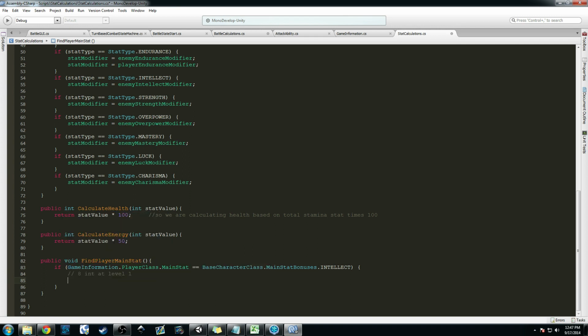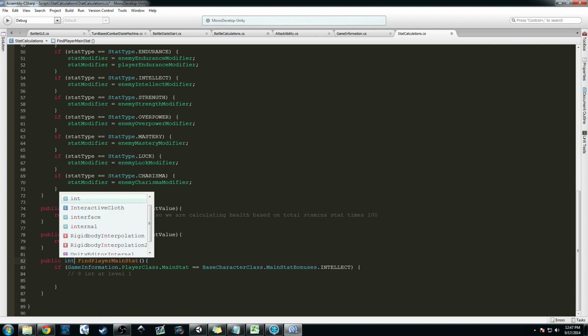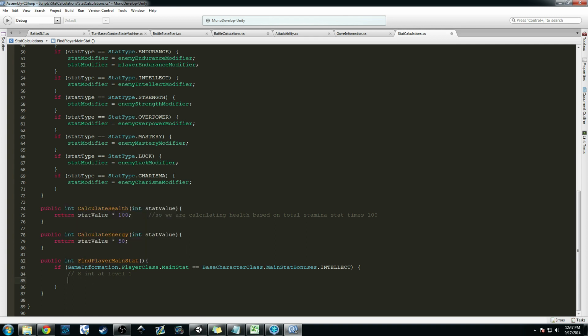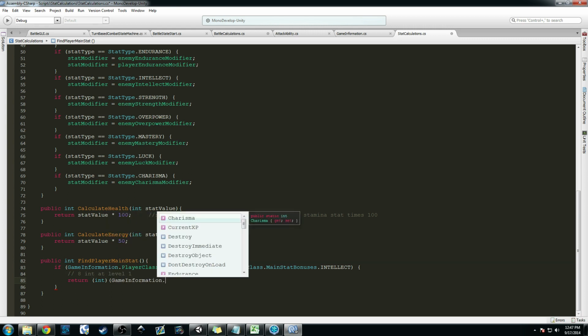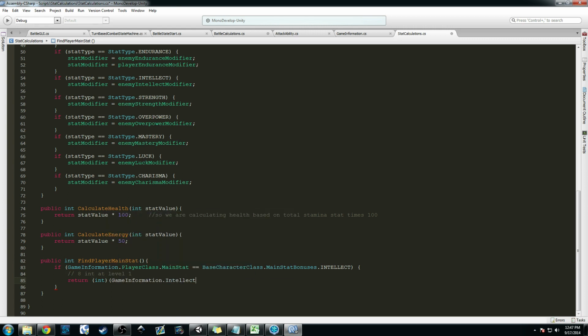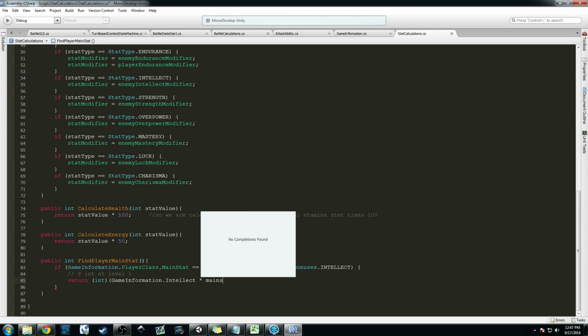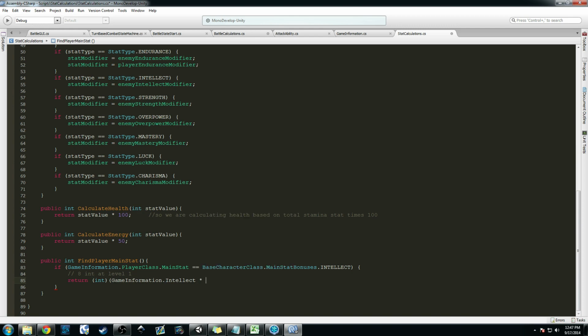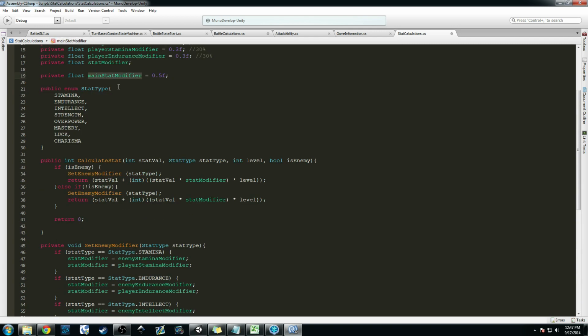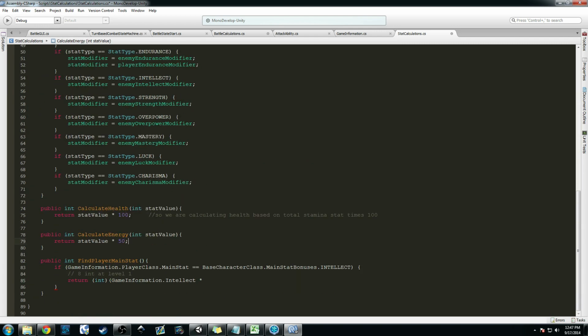We're going to want to return this, I think. So we're going to go ahead and return an int, right? And we're going down here and say return typecast an int of game information dot intellect, and then we're going to multiply that by our stat mod, our main stat mod, which IntelliSense isn't finding, but I'm going to copy that up here and paste it down here.